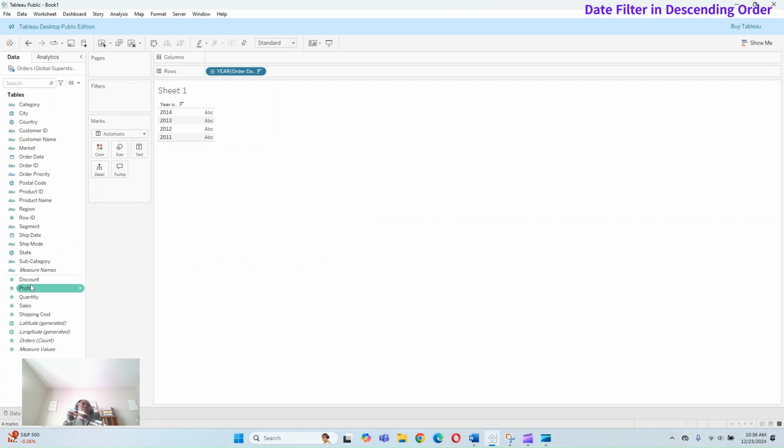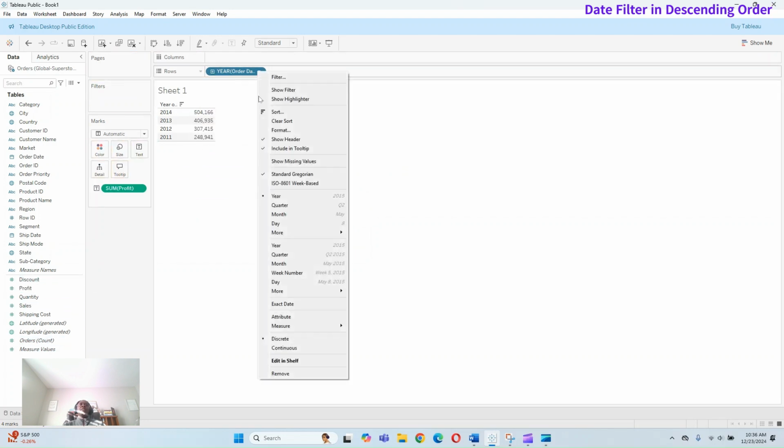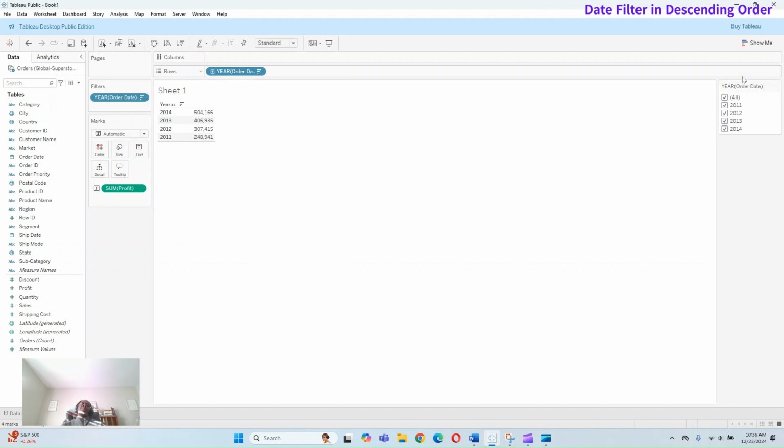But here's the issue. When I do show filter, the filter is still on ascending, 2011 to 2014. I want it from 2014 all the way to 2011. So how do you do that?